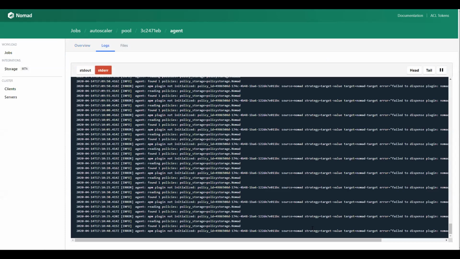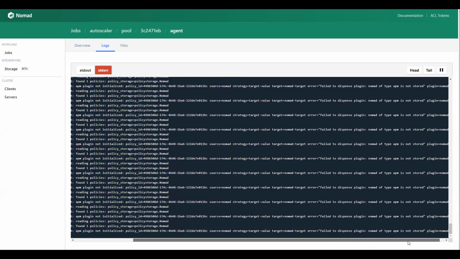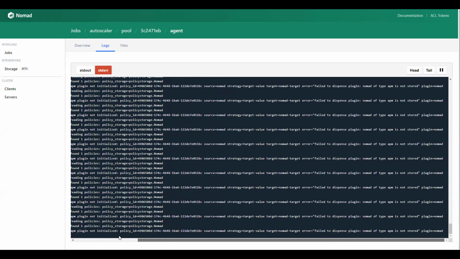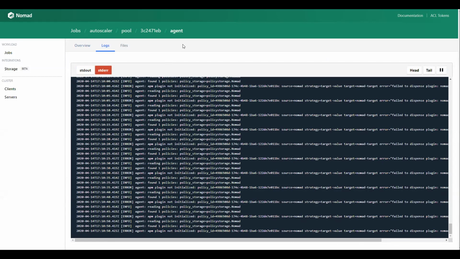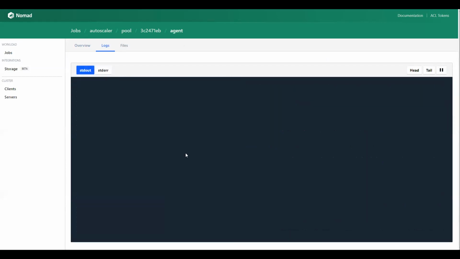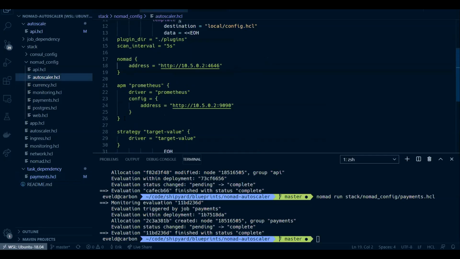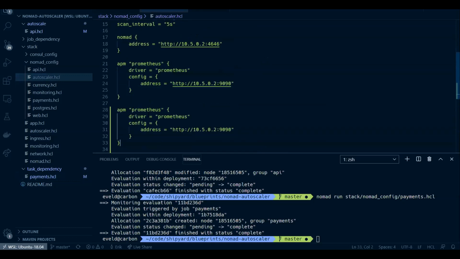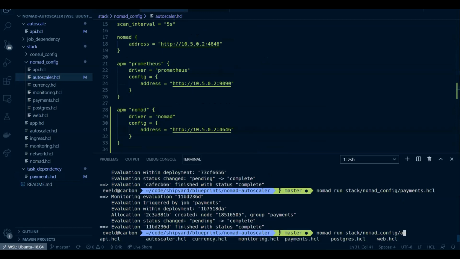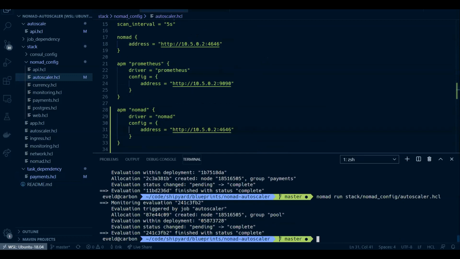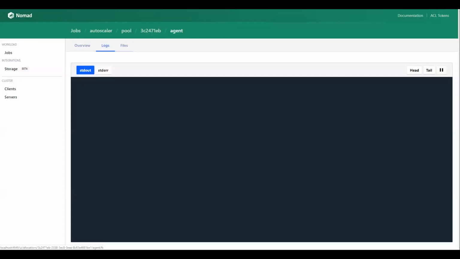I believe it puts it on standard error. Oh, well, yeah, that doesn't help. I didn't configure the Nomad APM in the autoscaler. I guess we could do that. I believe it works like this. Now we're going to find out if that works. Stack, autoscaler. We're really going off the cuff now.